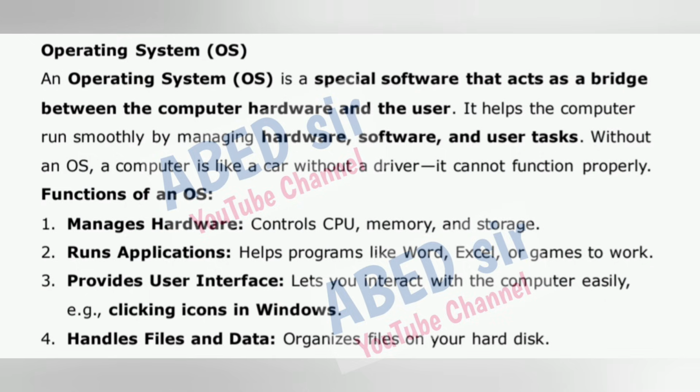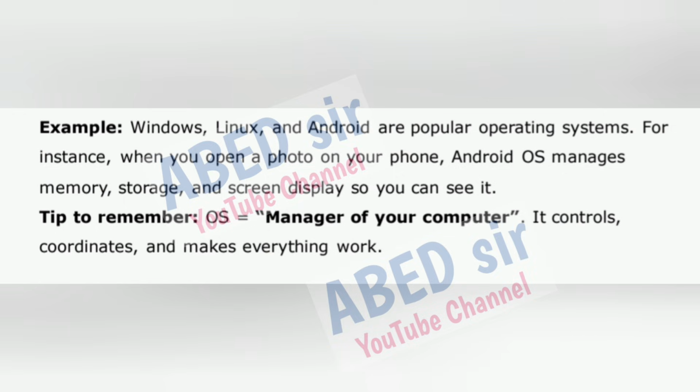Functions of an OS. 1. Manages hardware, controls CPU, memory, and storage. 2. Runs applications, helps programs like Word, Excel, or games to work. 3. Provides user interface, lets you interact with the computer easily, example, clicking icons in Windows. 4. Handles files and data, organizes files on your hard disk. Example, Windows, Linux, and Android are popular operating systems.